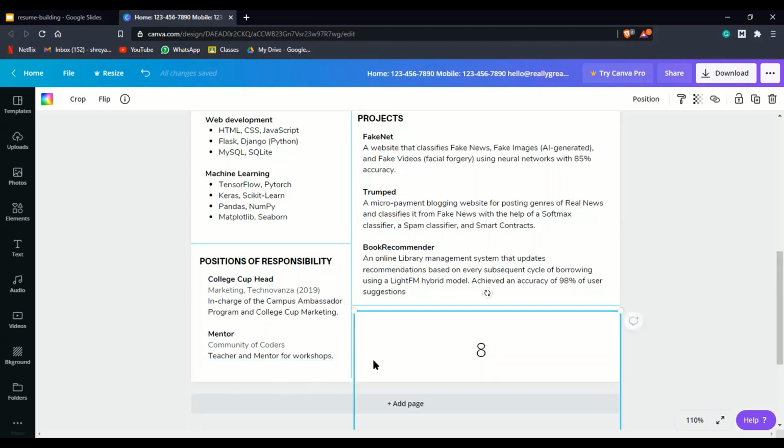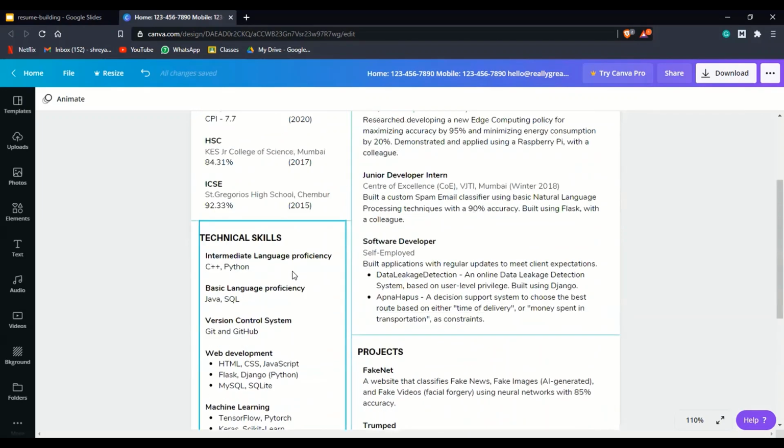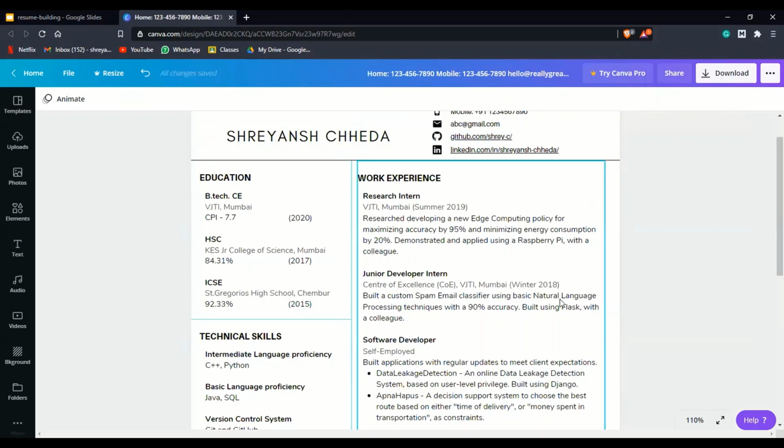After this, finally, you come to your other achievements. So let's say you had a particular rank in a hackathon. If you won a particular rank in a competitive coding test, do add that over here. If you have some other skills, you can do that as well. With that, we have actually completed our resume. You can see that it looks very neat, professional, and that it is perfectly spaced out.